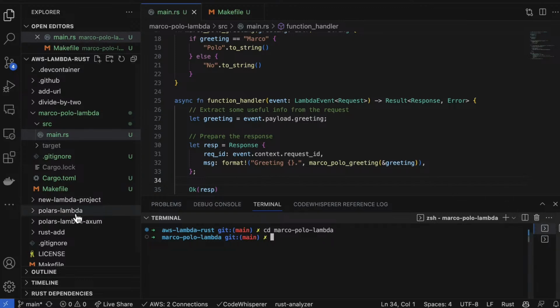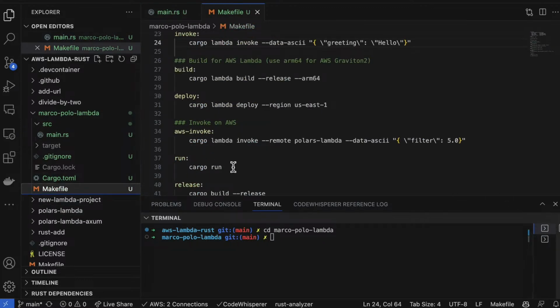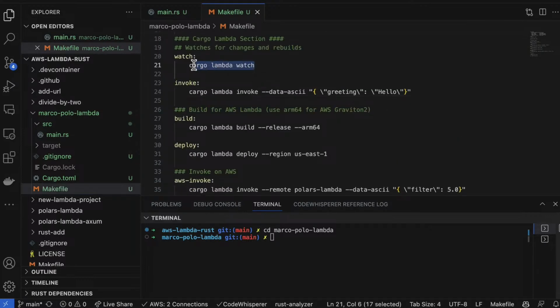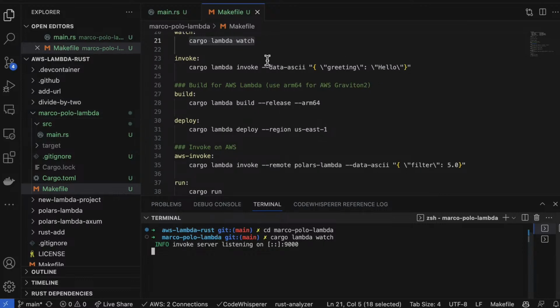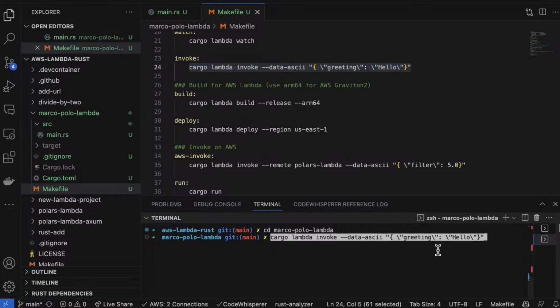And we can say, let's just explicitly watch it. Let's do that. So first one watches, and then let's explicitly invoke it. And let's try that.